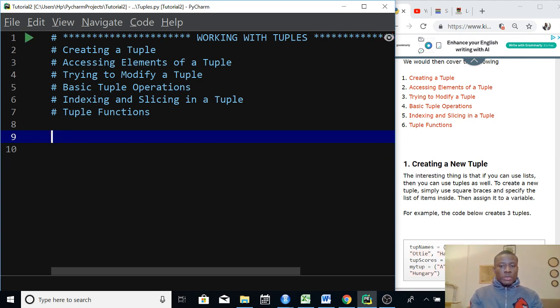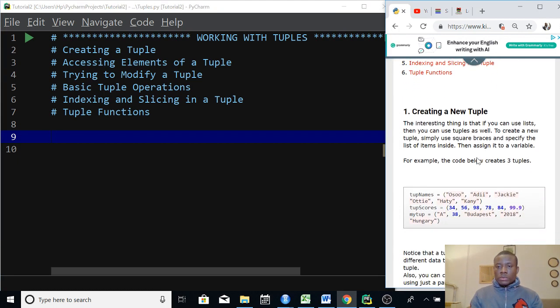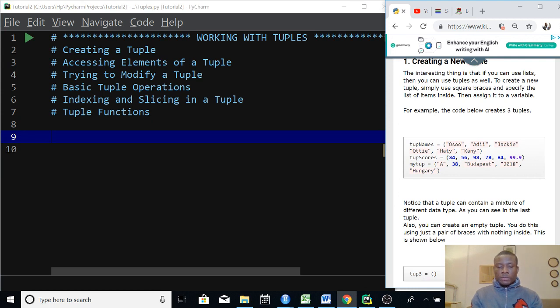Alright, so let's create a new tuple right now. This is my website, kintonthegenius.com/Python. Here you can get everything you need to know about this lesson on Python and many other lessons you would like to get. So let's go ahead and create a tuple, which is a list of items which may be of different data types or of the same data type. Let's scroll down so that we follow exactly the way it is.